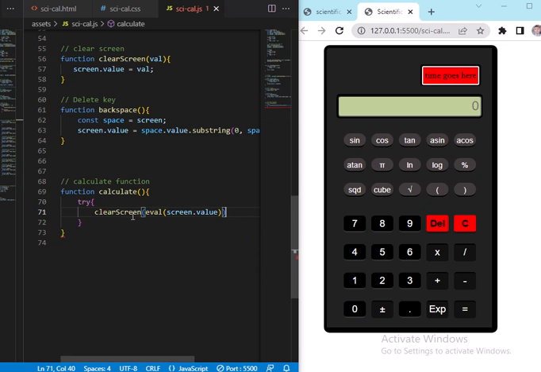Now you may be asking why we have to add the clear screen. We want the screen to be cleared, whatever is here, and then once it is cleared, we want to pass in only this value, the value that's gotten from this calculation.